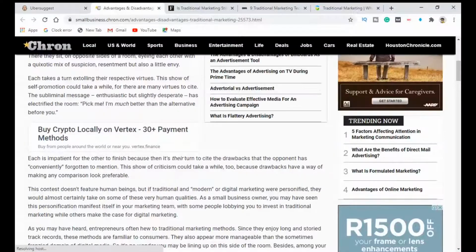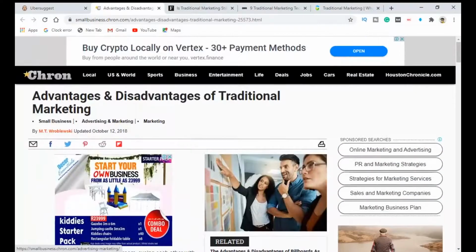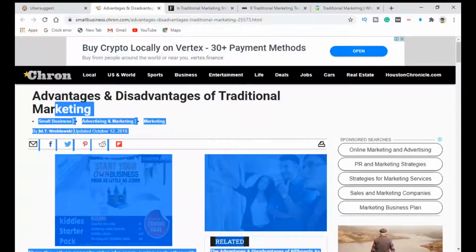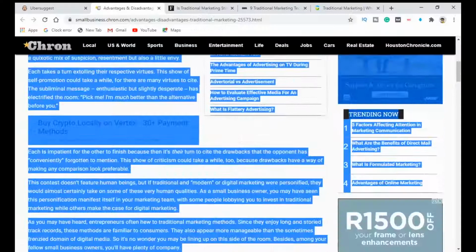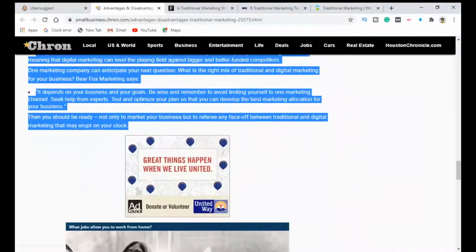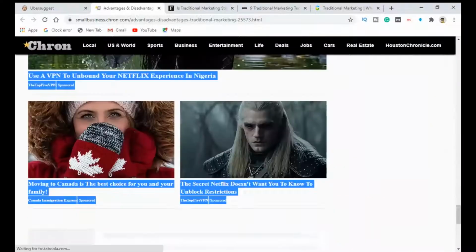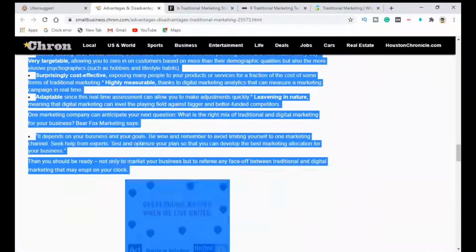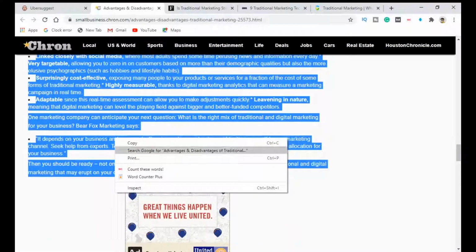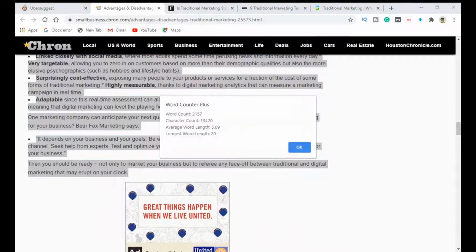This is one of the websites that are ranking for traditional marketing. What I want you to do is highlight this content till the end. Then you click on word counter. If you don't have word counter, you have to go and download word counter on your Chrome. As you can see right here, this website has written 2,157 words.